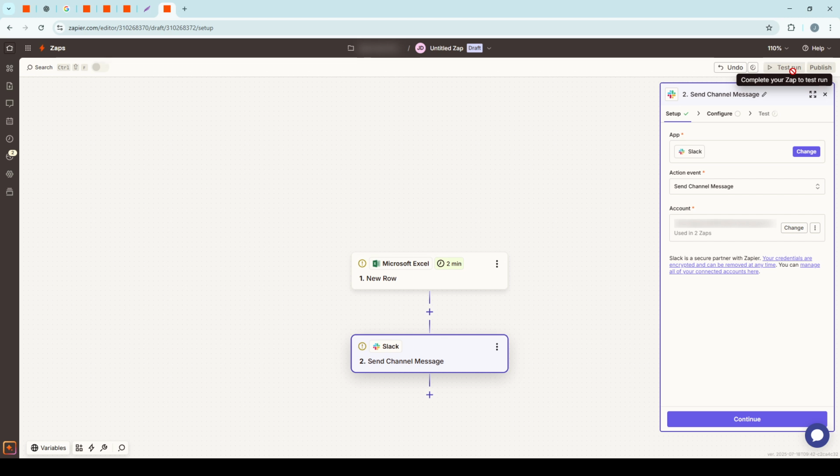And there you go. You've successfully set up an automated workflow using Zapier to connect Excel and Slack. With this Zap in place, you've taken a big step towards enhanced efficiency and seamless communication across your tools.